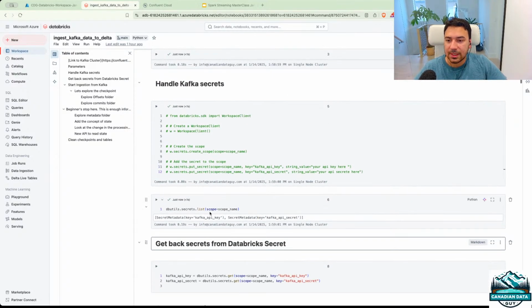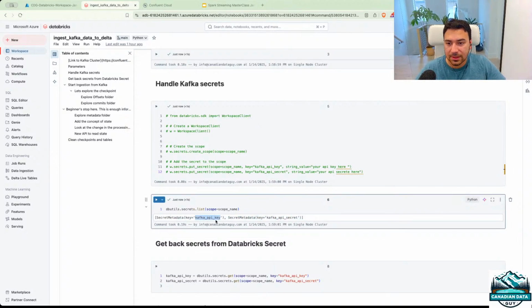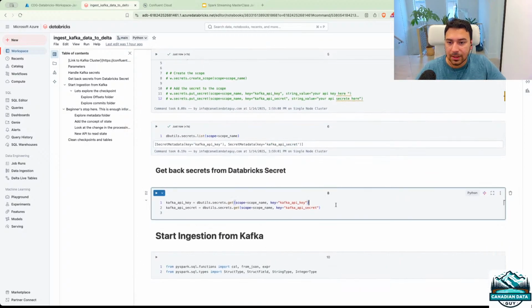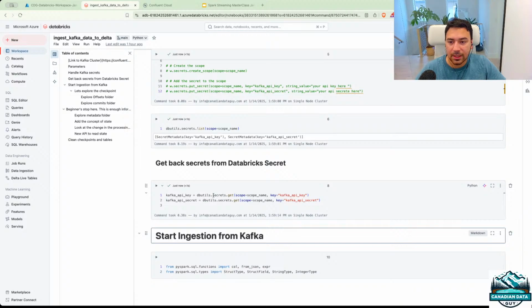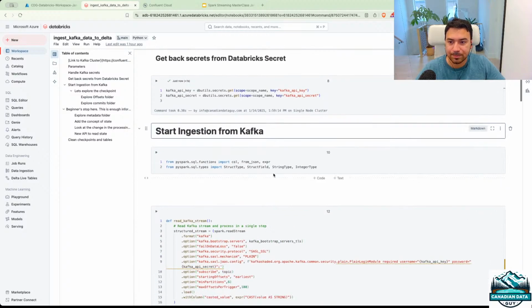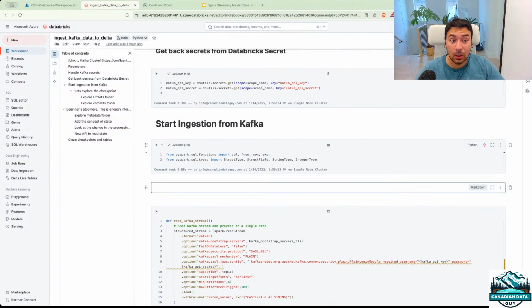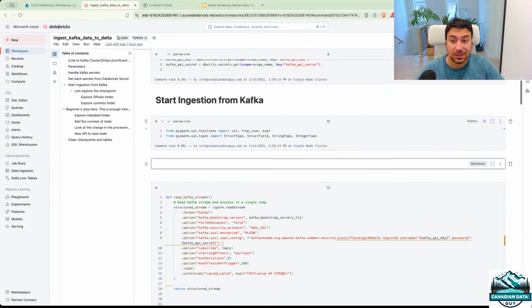So this is the secrets list command. This actually lists all the secrets which are in a scope. So I have two secrets, Kafka API key and Kafka API secret. I run this command, which is secrets.get, which basically gets my username and password into two variables. And now look how simple it is to just start processing data.